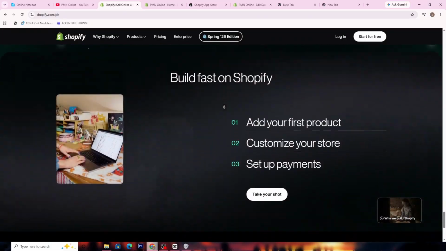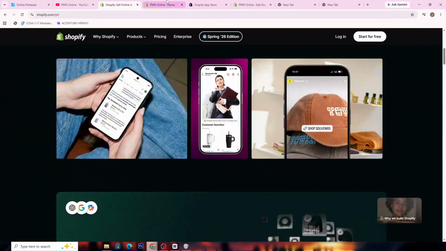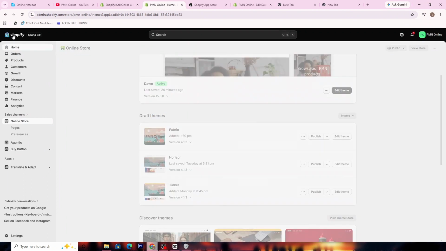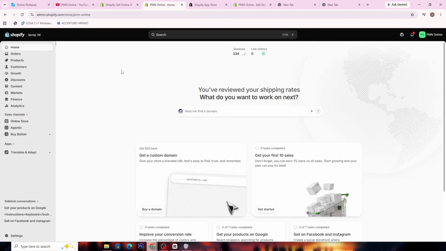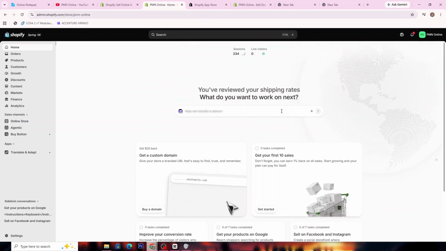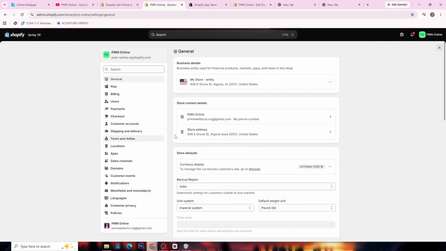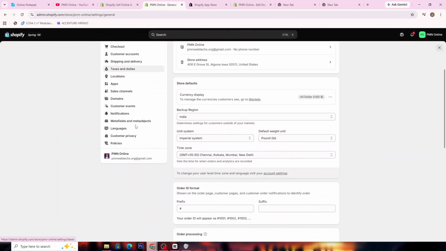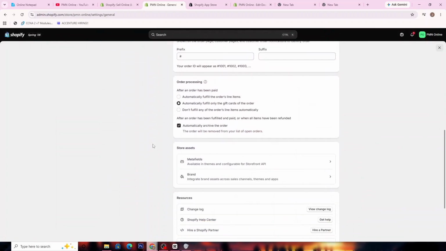To kick things off, you'll need to log into your Shopify account. Once you're logged in, you'll land on your store's dashboard. This is your main control center where you manage all aspects of your online store. Now, direct your attention to the lower left corner of the dashboard. You will find the Settings option there. Clicking on Settings is your gateway to configuring various elements of your store, including domain management.